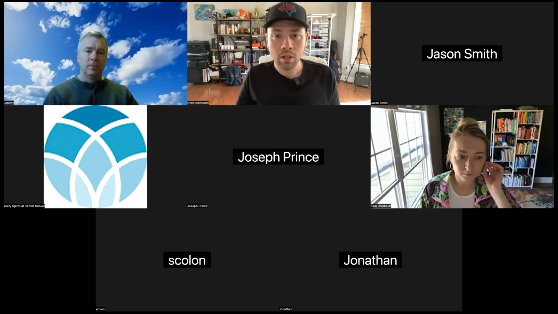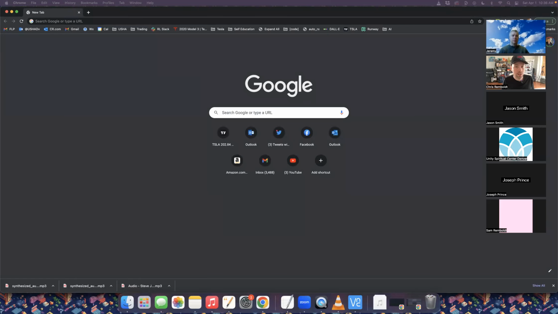Very good. And let me pull up Chrome here and move this toolbar over here. All right. So first, we're going to look at ChatGPT.